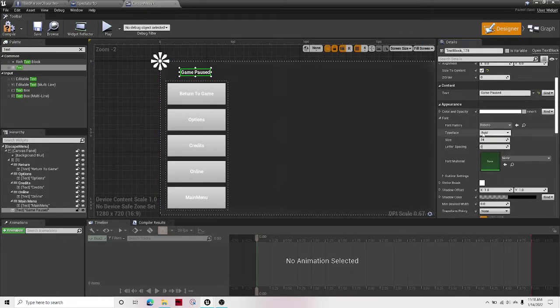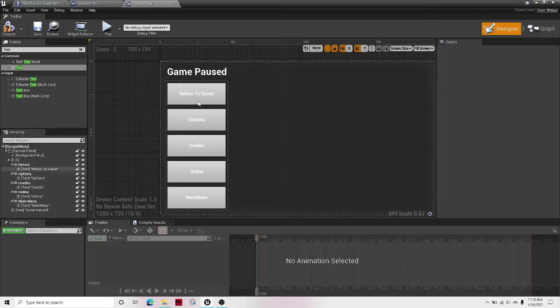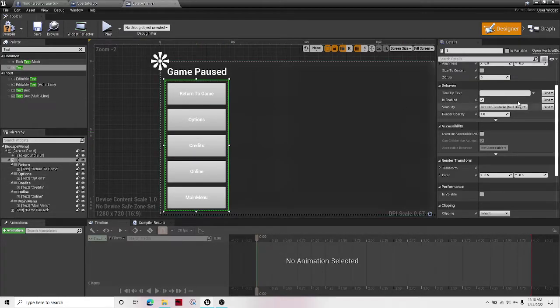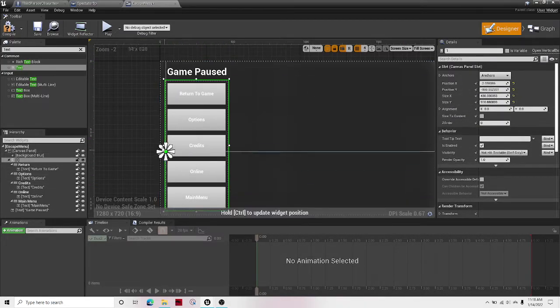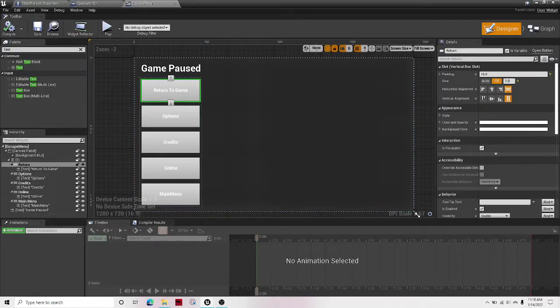And then go into font size. Let's change the size to 40, 50. Okay, yeah, that looks good. There we go. And then over here, I'm going to just move the anchor down here. Okay, perfect. That's all we need to do in the UI.